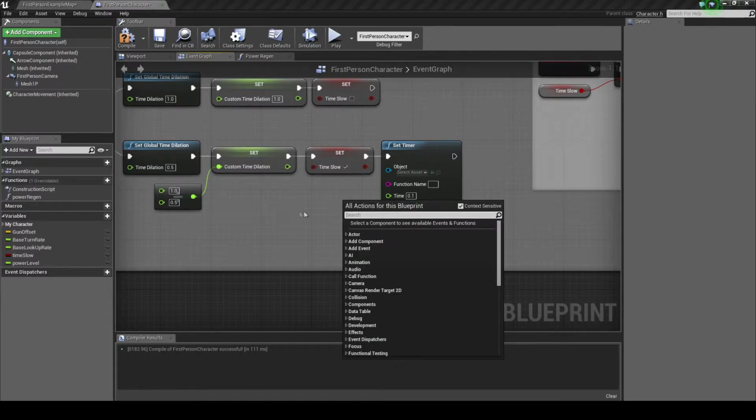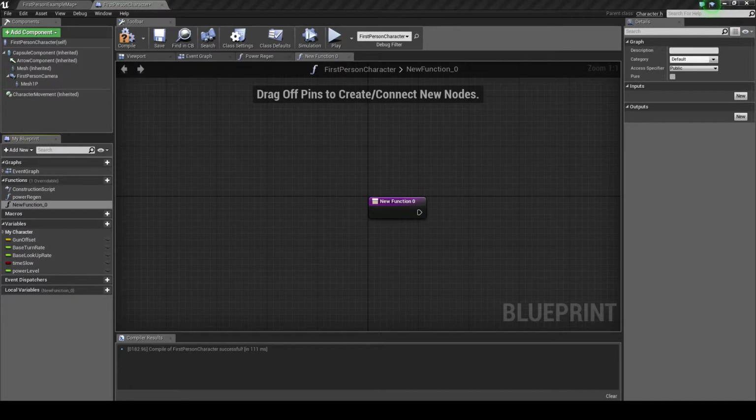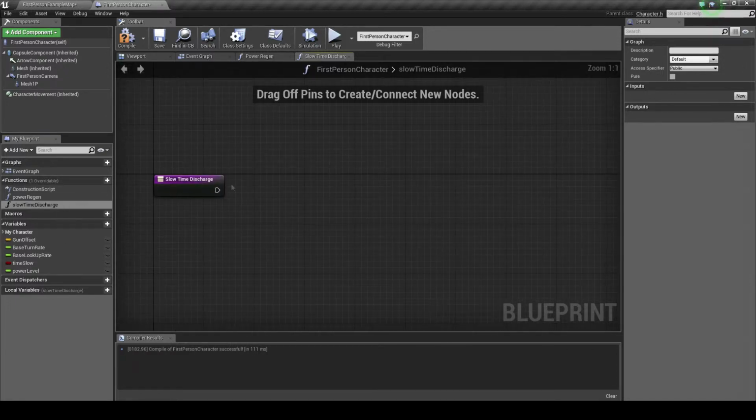So we're going to need a new function as we're using another timer. So we'll add a new function. Okay, and we're going to rename this slow time discharge. I'm naming it slow time discharge. You could just have power discharge. It depends if you want to add more powers in. This way you can add more in and have each one discharge the power amount uniquely.